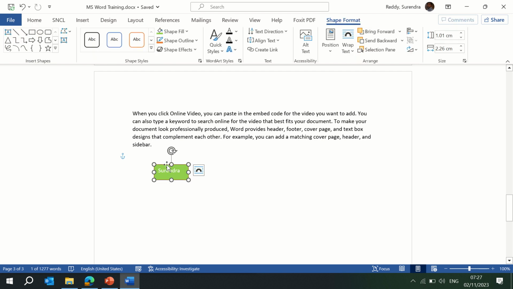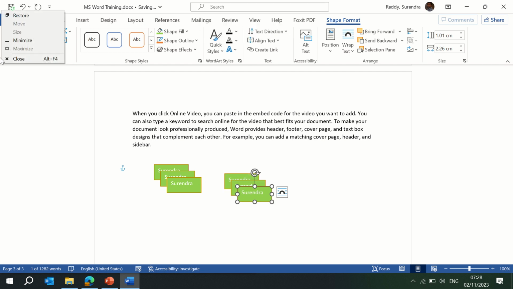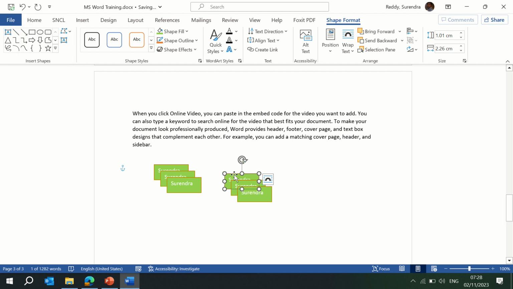Okay, so I can start creating multiple shapes, copying this shape. If you click Control D, that will duplicate it. So Control D is for duplicating the shape. So I would like to create this one, so I'll put manager. So here, manager.